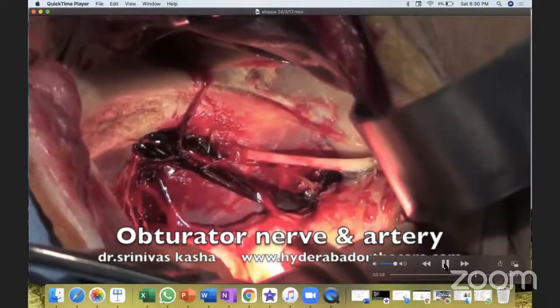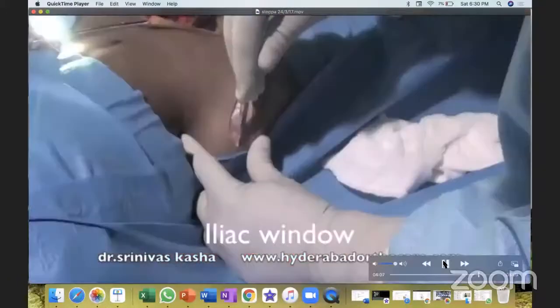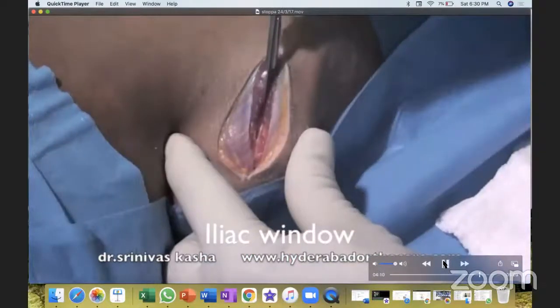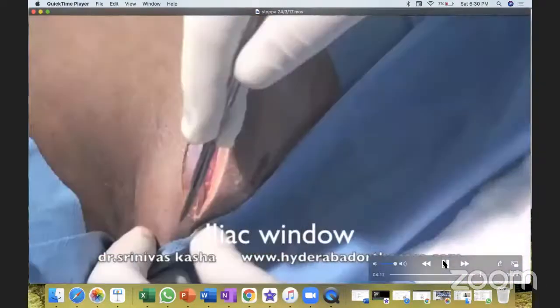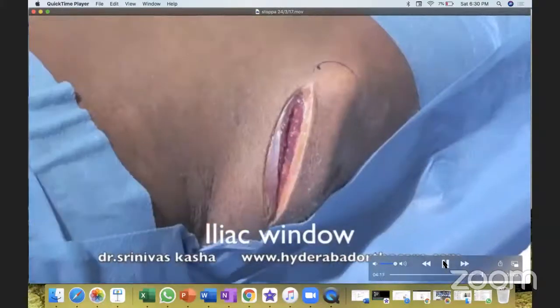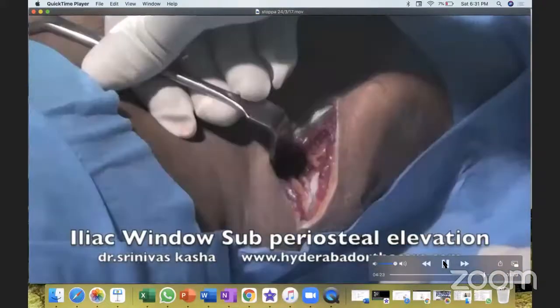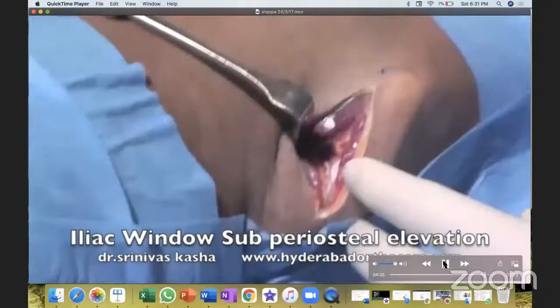So what you are seeing, if they are thrombosed or they cause a problem, you can choose to ligate them also. So you can easily use an iliac window to get the rest of the access onto the iliac wing. Or nowadays what I am doing is to combine it with the iliofemoral approach as told by Dr. Atul Patil.